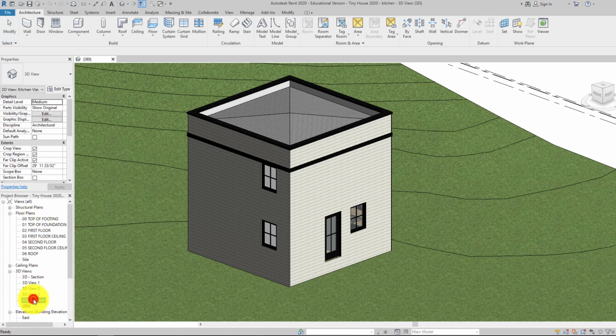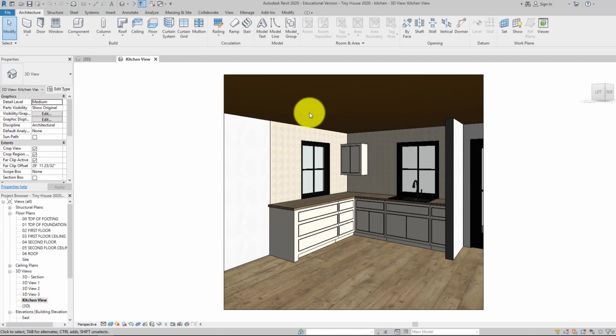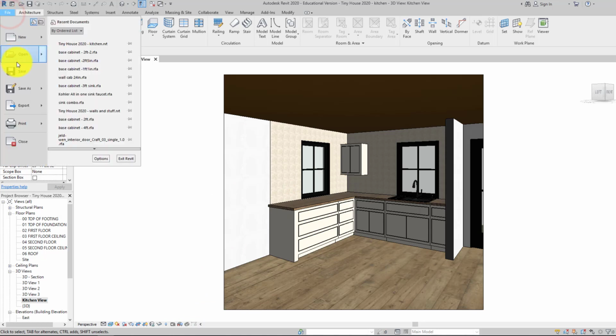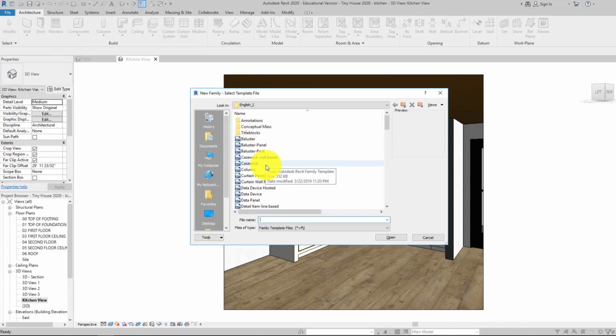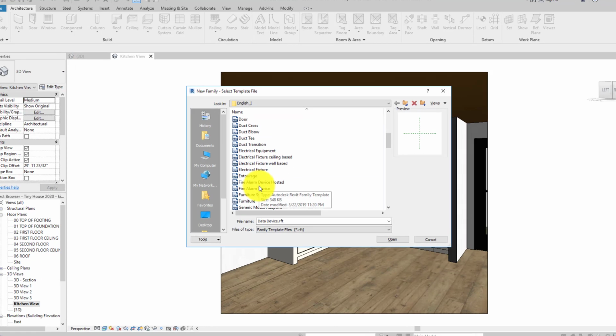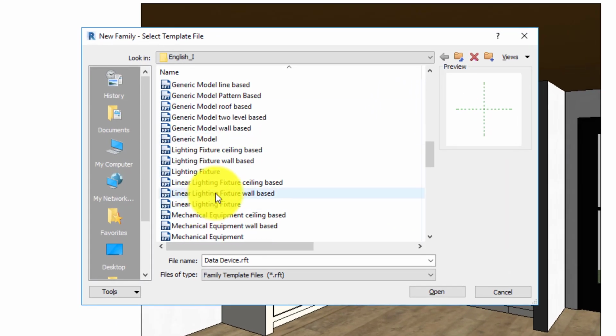So we're in this kitchen view. I'm going to put some pendant lights, kind of like what we see in the example online. So to do that, let's make a new family. Go to new family, and I think it's called lighting.